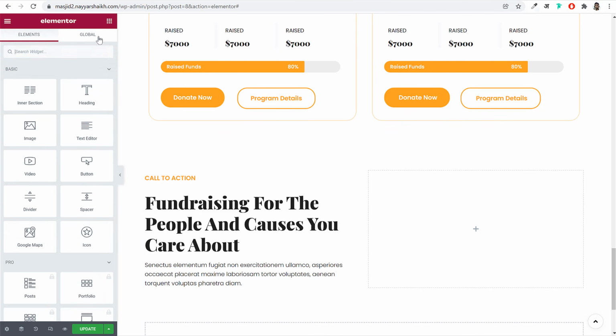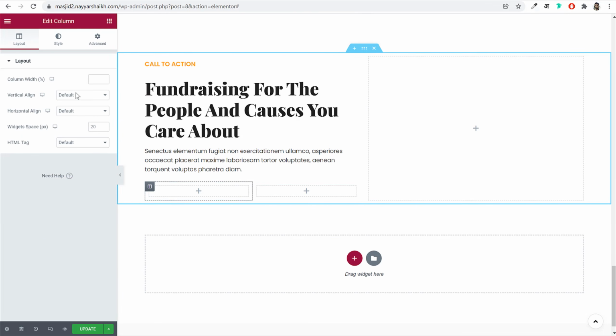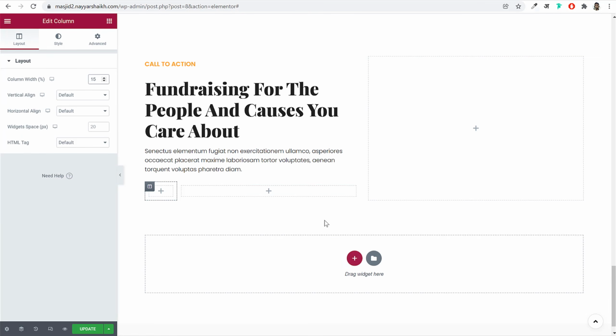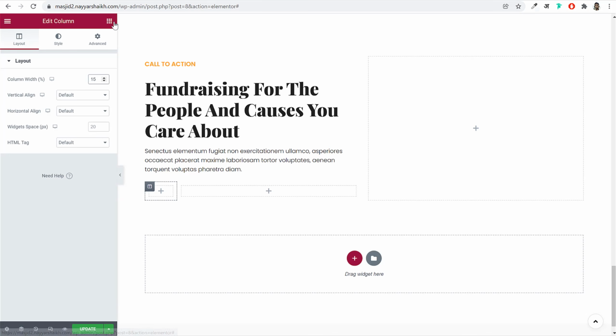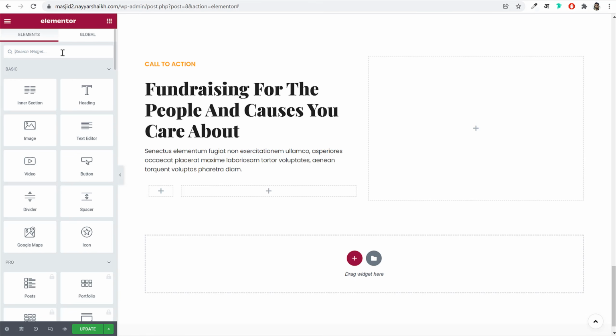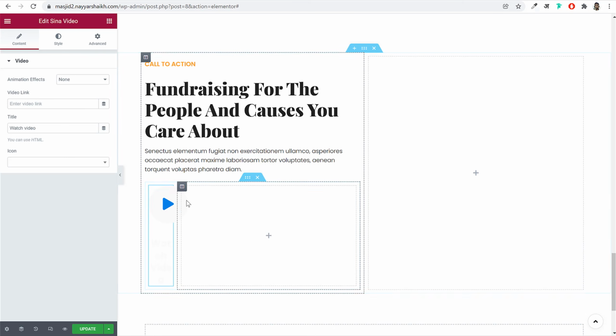So we'll have to again use this inner section. Left will be only 15% width and right will be 85. So at the left hand side, we want to use this button. For that, we'll come back and search for this sign a video option. If you search for it, you can drag and drop it over here. This is how it will look by default.